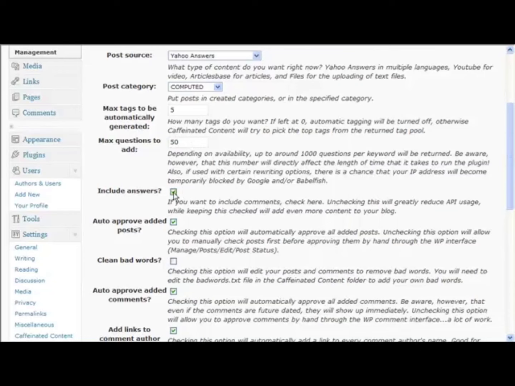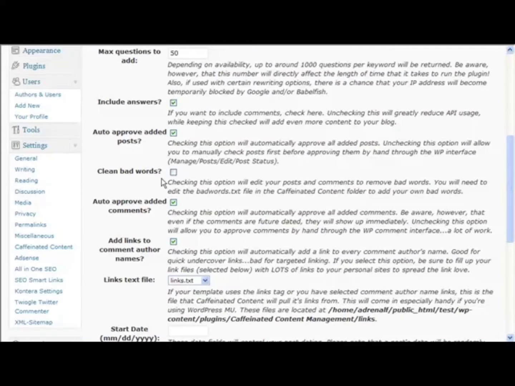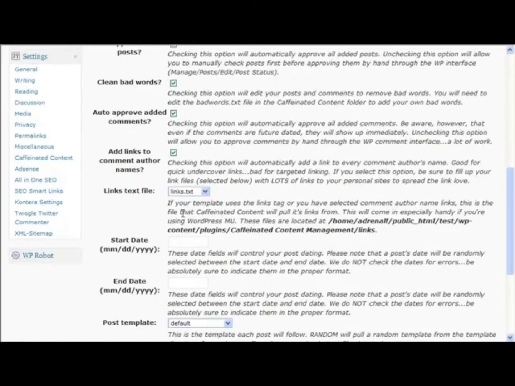You can have the answers included as comments. You can take that off if you're going to integrate it with Twitter, or you might decide to have it on so that it makes your blog look like there are more comments. Clean bad words: there is a bad words text file which you can use, and it'll clean off those words that you don't want. Auto approve your posts, you want that. Auto approve comments. You don't want to be approving all the comments and everything else.